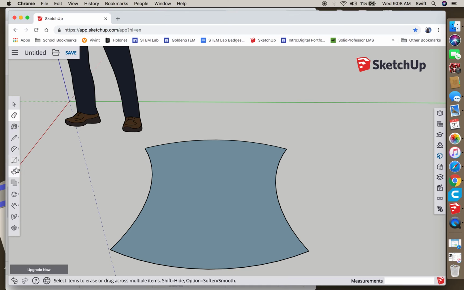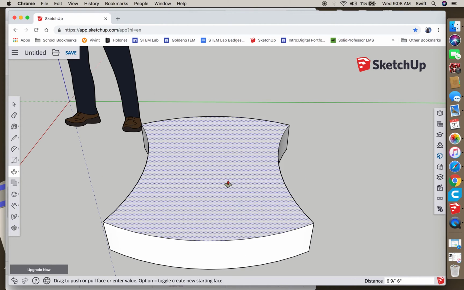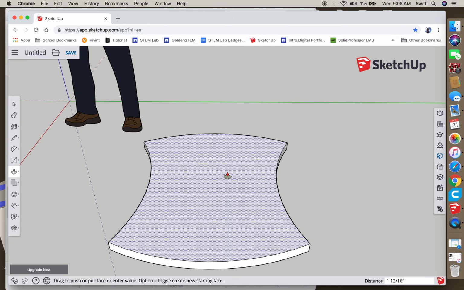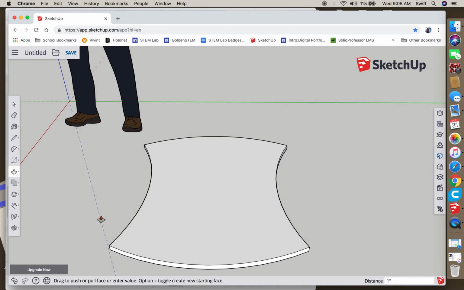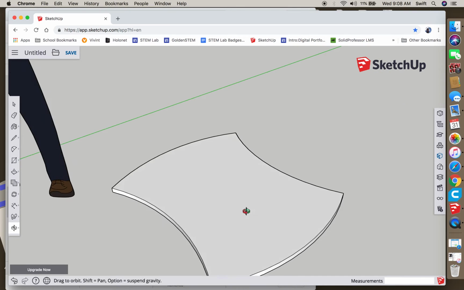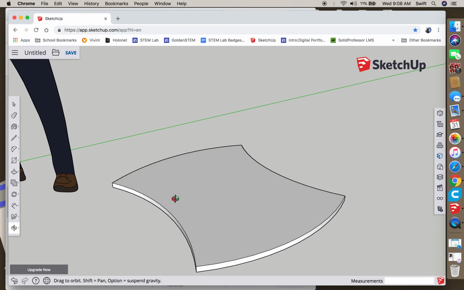Alright, now our tables are 1 inch thick, so I'm going to grab the push-pull tool, click it once, pull it up, and I'm going to pull it up 1 inch, so type 1 inches. I've made that. Alright, now the next thing I want to draw are the legs. The leg is going to start with a circle, so I'm going to come back to my shape tool, grab a circle. I'm just going to place it here in the corner. I'm going to pull it out, and the radius of this leg is 0.75 inches. So I've typed that in, I'm going to hit return, and you can see that it's pulled that out.